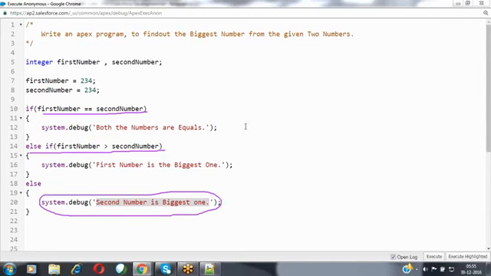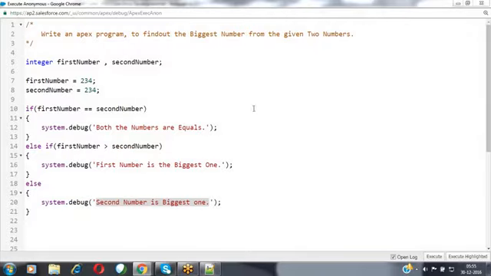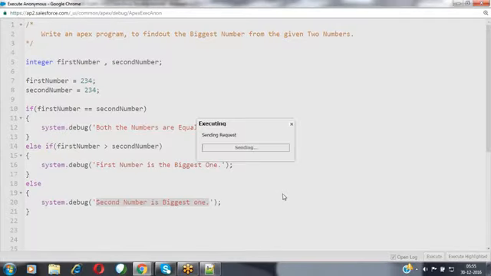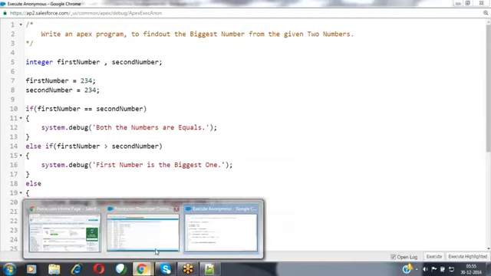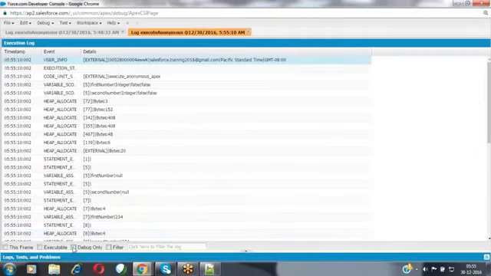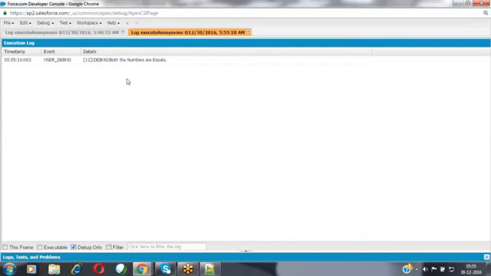Okay, now let's execute this one. Click on execute. Both the numbers I have specified as the same, 234. Let's see the result. It is giving the message that both the numbers are equal. Nothing but we are getting that actual result.